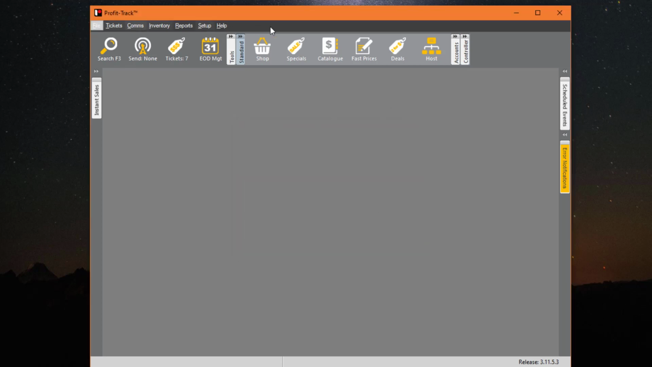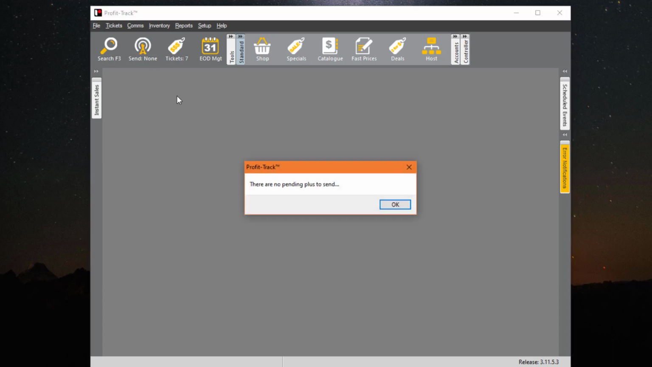Now that's all those buttons. Now the quick access buttons, search, send, tickets, end-of-day management. Search is used in most screens. We'll cover that in shop, but you've seen me use that once or twice already, where I need to bring up certain search requirements. Send is to send everything outstanding to the point of sale. Currently we don't have anything outstanding.